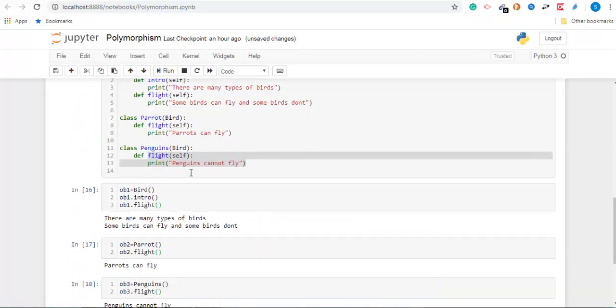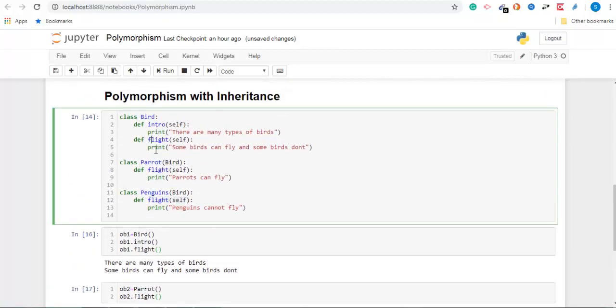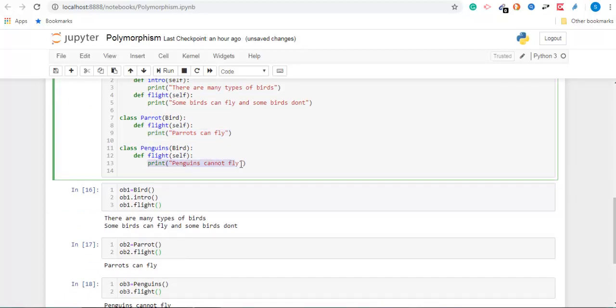So the same function name behaves differently. Here the same function name is flight. Sometimes it will execute this definition if the object calling the function belongs to the class Bird, and it will execute this definition if the object calling the function belongs to the Parrot class. Sometimes it executes this function definition if the object calling belongs to the class Penguins.